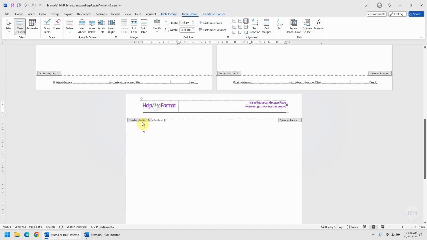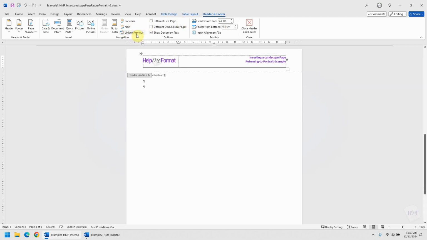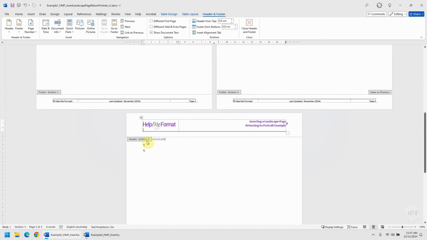Now, I'm currently in section 3, so just make sure you are in the section you think that you're in. And I'm on that header and footer tab. Now, if this different first page is ticked, make sure you untick it first. I'll show you another example regarding this shortly. Now we want to click Link to Previous. We want to deselect it. So this, in section 3, is no longer linked to section 2.